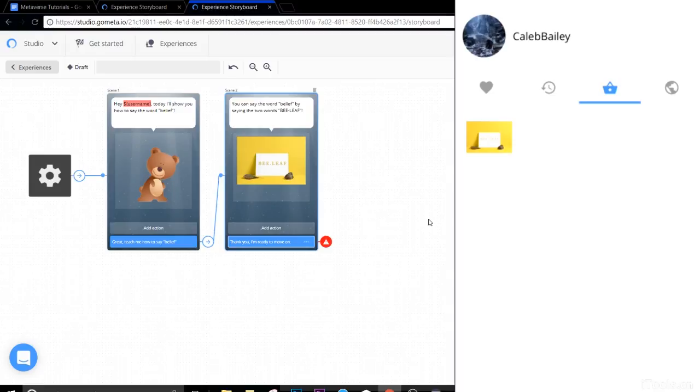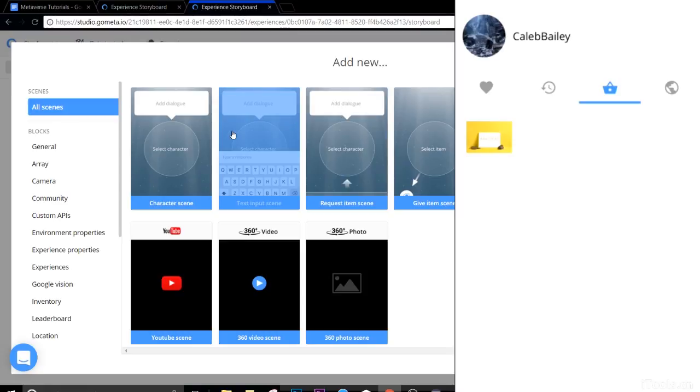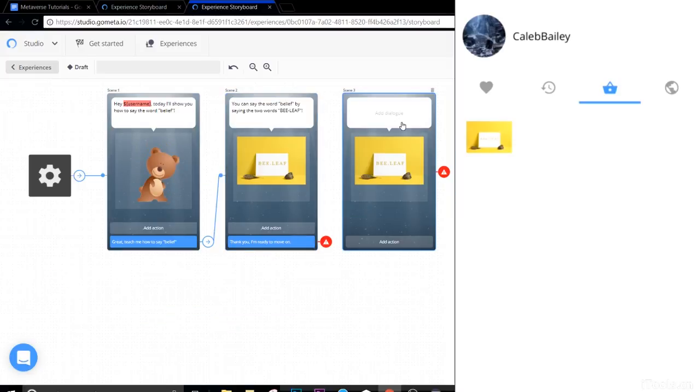But yes, the whole point of this button is that it's going to allow the scene to stay there however long the student wants to look at the word. So now all we have to do is put in one last scene. We just simply can congratulate them on learning a new word.